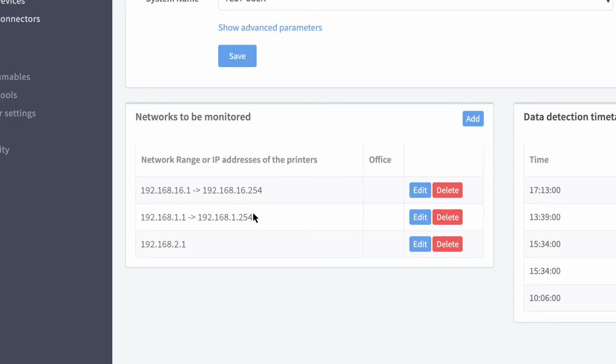In order to remove a network perimeter or a wrong IP, just click on the Delete button and then on Add to insert a new one.